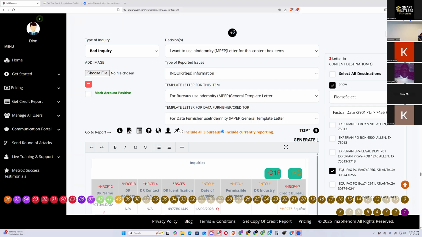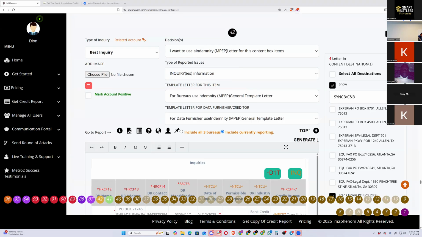Now here's the cool part. 41 and 42 are inquiries. But why are they in green? Because they're attached to accounts. It says related to account. I'm going to show you guys on the screen. Ready? Related to account. Right there. So I want everybody to see that it's related to account. So now that we know that that's related to account, we're going to keep going forward. Ready?